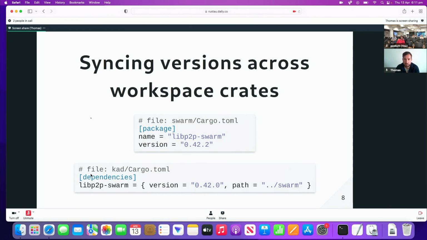Lastly, syncing versions across workspace crates. This is a bit of a tricky one and is, I think, one of the most annoying bugs that we've had. So in these two snippets, what you can see here is that we have a package that is on version 0.42.2, and we have another package in our workspace that defines that it needs at least 0.42.0. And it also has a path dependency. And we're all familiar with what this path dependency does. It means that within our workspace, cargo is not going to fetch that package from crates.io, but it's just going to link to it via the relative path.